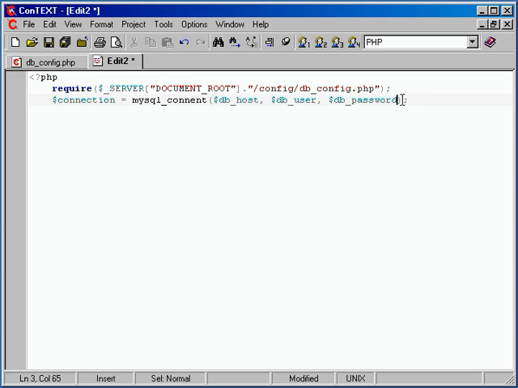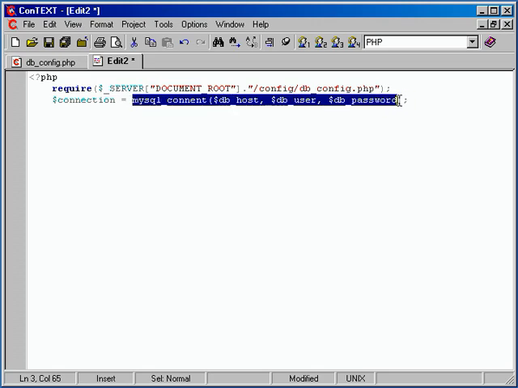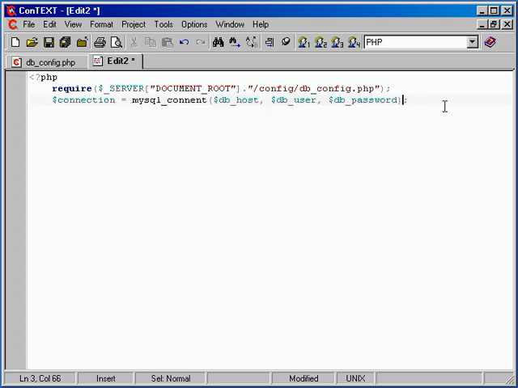This would connect, but as it is now, we want to make an exception for what to do if it can't connect, because the database server could be down or we could have incorrect information here. So this is trying to connect, but now we want something to do if it's unable to connect. After that, before the terminator, we'll add or die. Die is the same thing as exit.